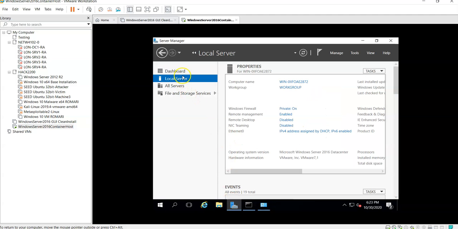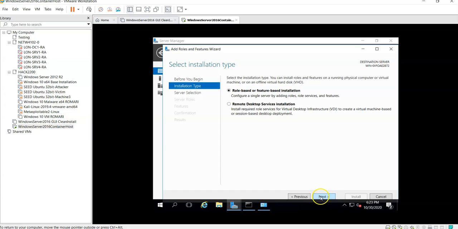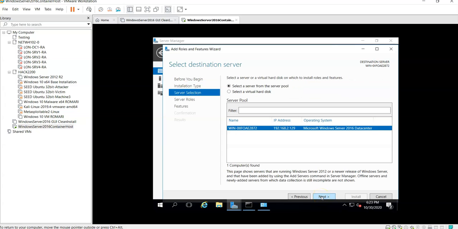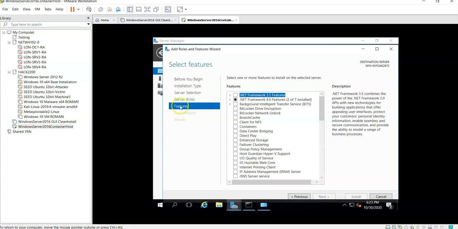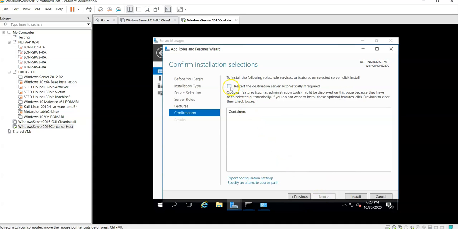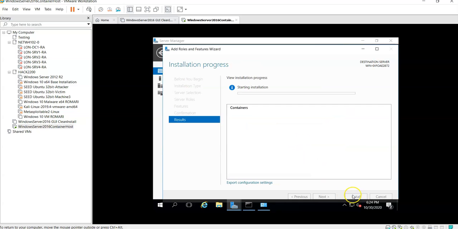So now go ahead to the server manager and let's add the containers feature. Add roles and features. Give it a next, another next. Server selection. We are selecting this server, the default one, the one we're working at. Server roles. We're going to give it a next. And now under features, there's this option here that says containers. When we add this feature, this is what makes our server a Windows Server container host. So we are going to add this feature. Click next. Choose to restart the destination server automatically if required. Yes, and install.